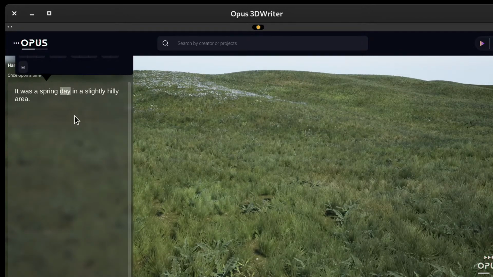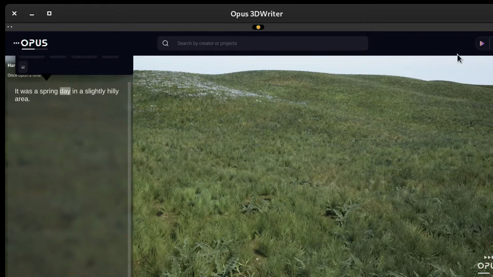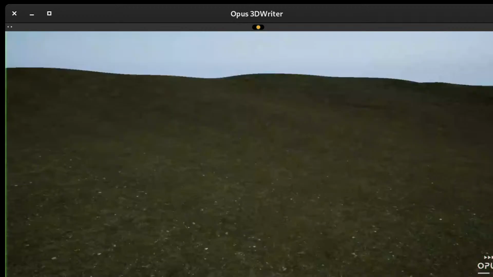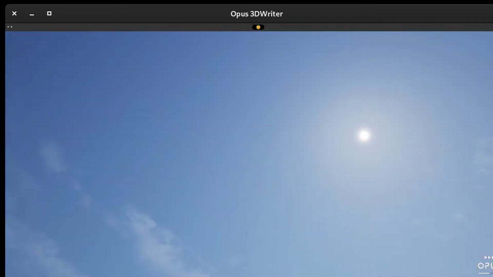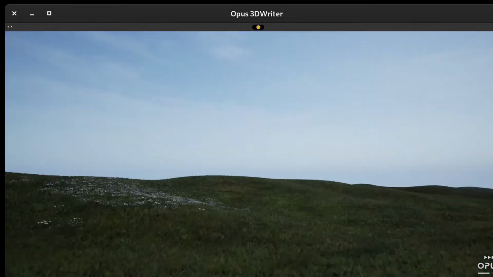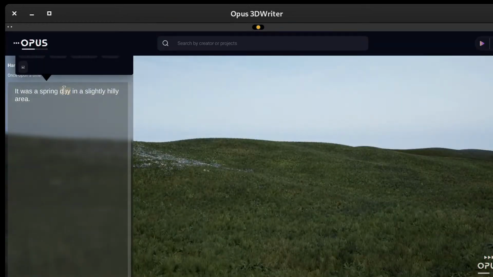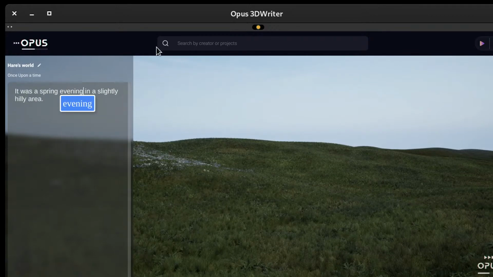Now we'll change the lighting a little bit, so I'll move towards the sun so you can see where the sun is first of all. So the sun is in the middle right now, right? So it's afternoonish, right? So we'll make it evening.